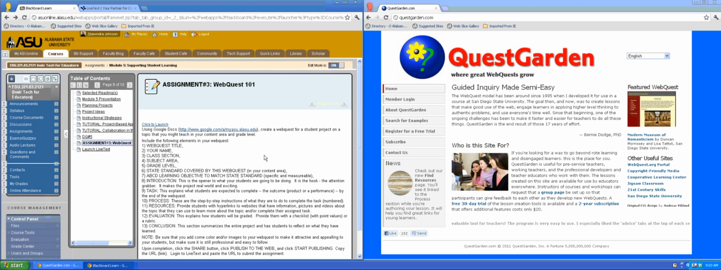As we've talked about in class, a WebQuest is a web-based tool that provides students with an opportunity to create a project, but everything that they learn and do in order to create the project or complete the project is based on the web.